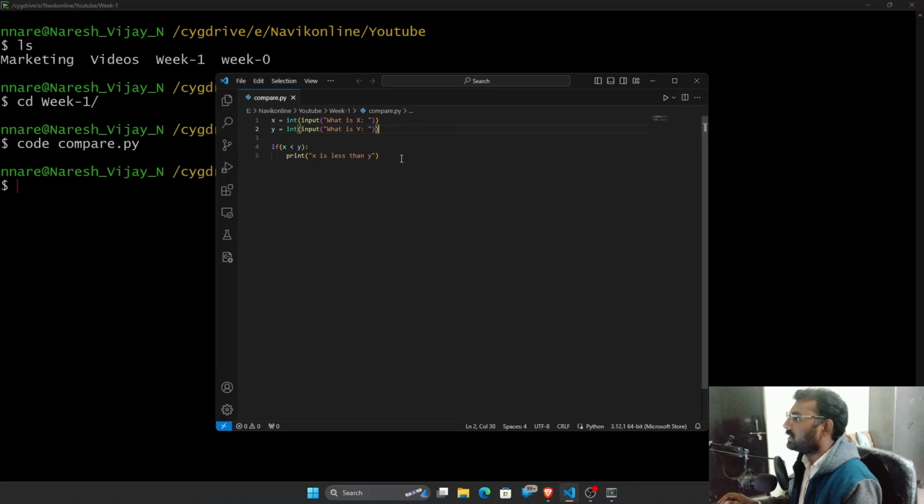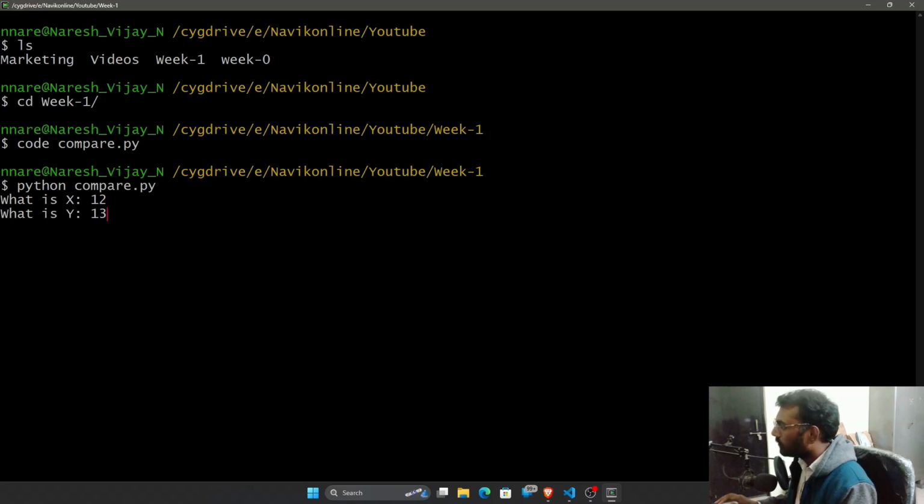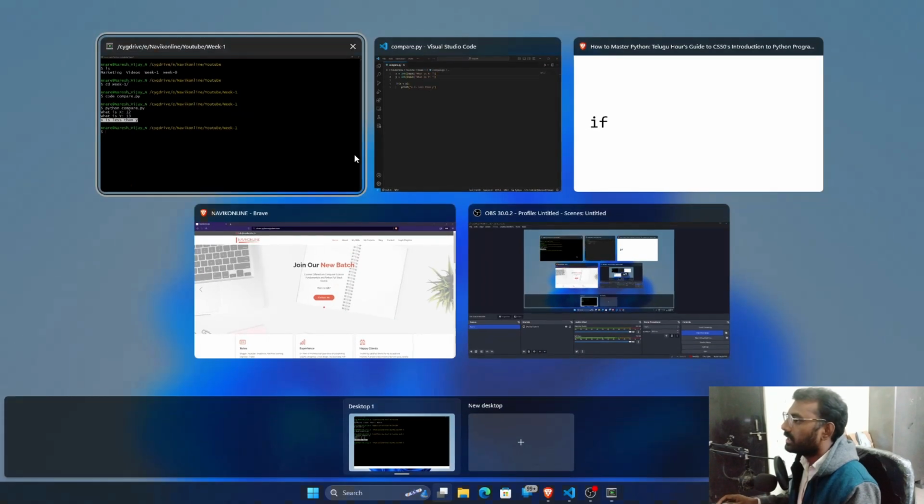So let's run this program and check whether x is less than y or not from the terminal. How can we run the code? python compare.py, enter. What is x? 12. What is y? 13. I have deliberately given x less than y so that it prints x is less than y. What if we don't provide the inputs in this way? What if we provide x greater than y? It would not print this statement, right?